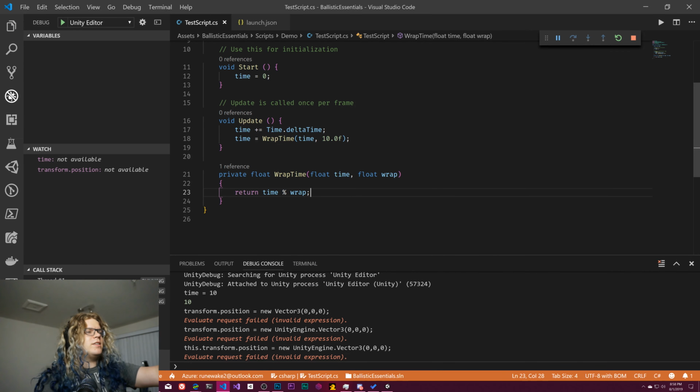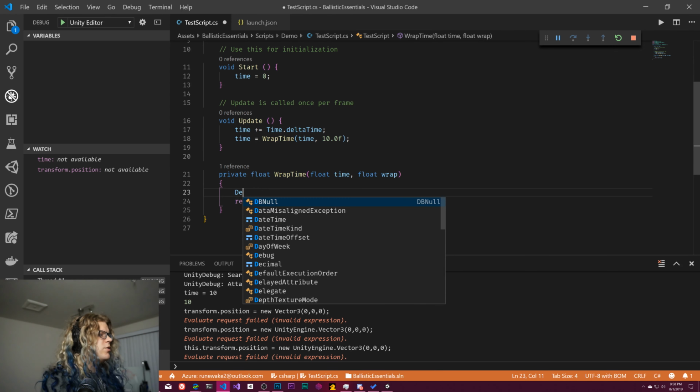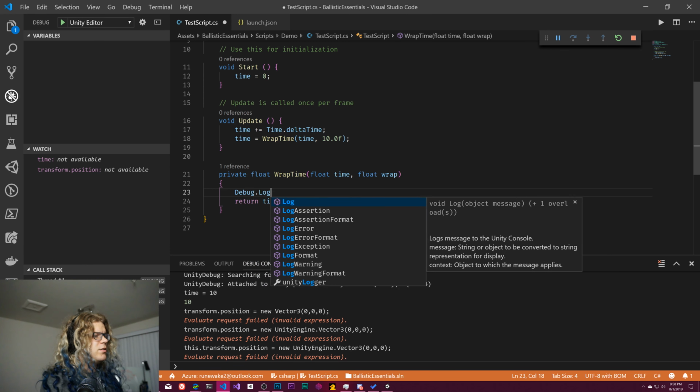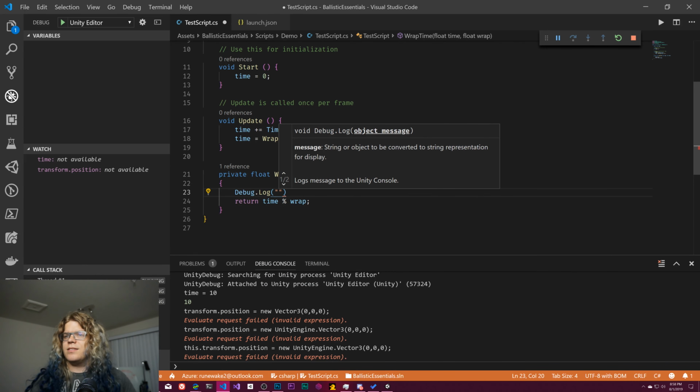So as this increases up to 10, we should see it wrap around, and it should never break anything. I don't know if that's particularly useful as a function. It doesn't seem that useful, but that's sort of what it is. What we're also going to do is stick a log statement in here, just because it's a no-op-y thing that we can use.